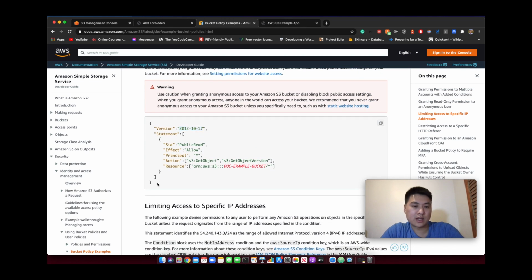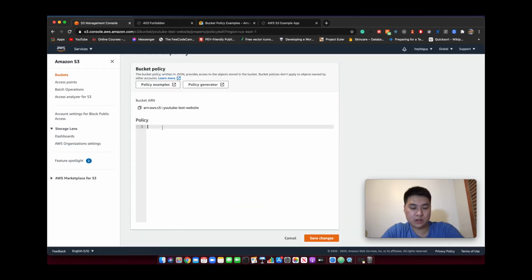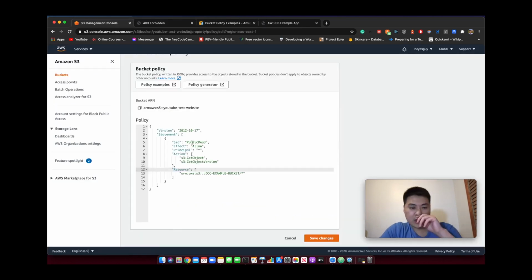You can take one of the examples and modify it, so you have the correct structure. This is the example that I've taken. What you want to do is keep everything the same. Allow. We just need the get object action. We don't really need the get object version action because we don't have versioning, right?